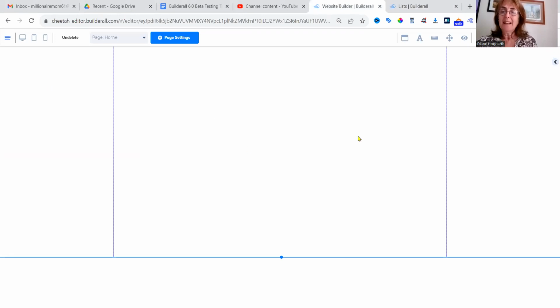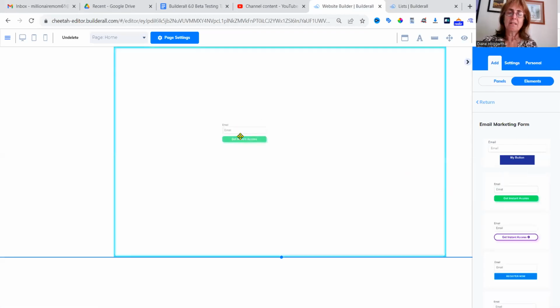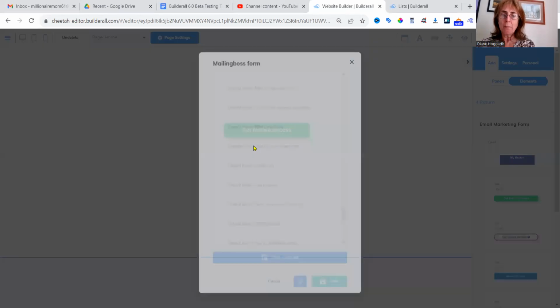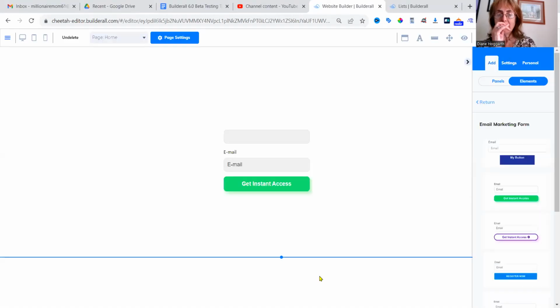I'm in a blank Builderall website builder, and I'm in a blank panel, and I want the email marketing form, which is found in the elements. So all I do is drag and drop. Then I look for the single opt-in, which should come up first name, email in that order.